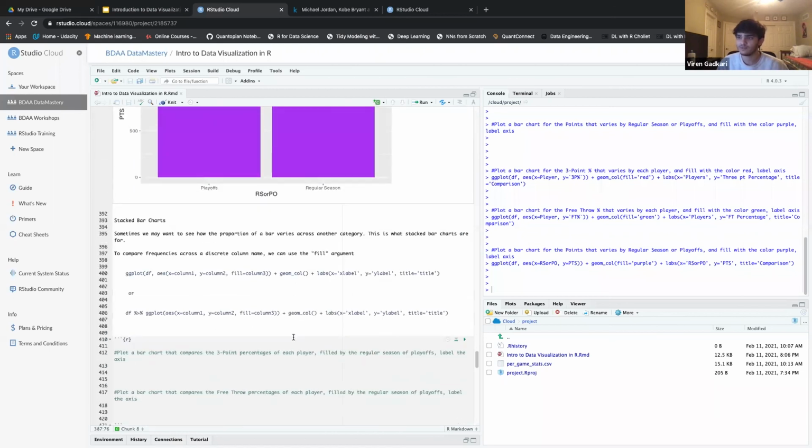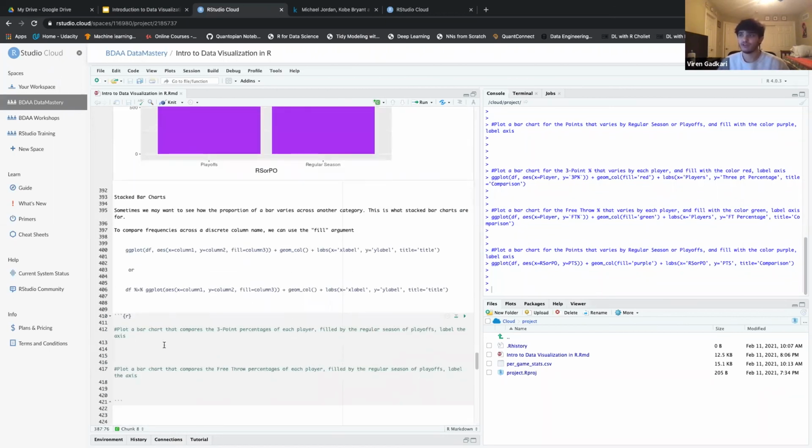But now we want to maybe use the fill argument to look at how other columns play a role in this. And we can do this with stacked bar charts. So again, here we specify that geom col because we're doing a bar chart, labels as usual. But in this case, in our aesthetic function, we're specifying that fill argument and using that column 3, which is our third column that we're going to be mapping. So now we're going to compare the 3-point percentages of the players like we did, but this time we're going to be filling it by the regular season or playoffs to see how they performed differently under different situations.